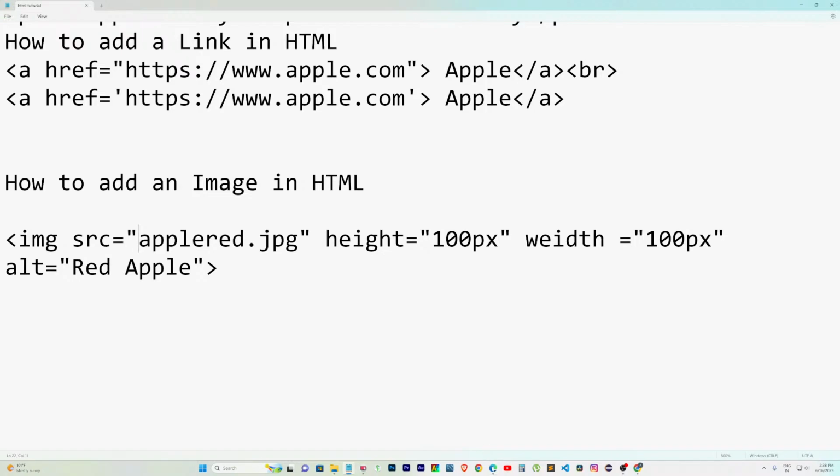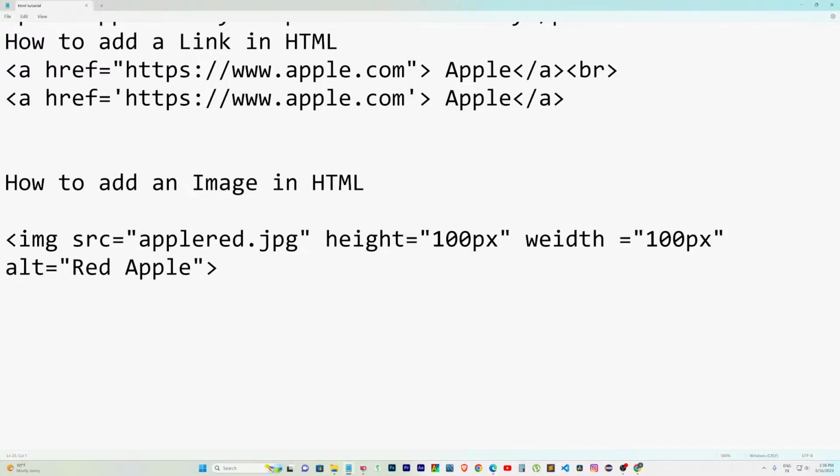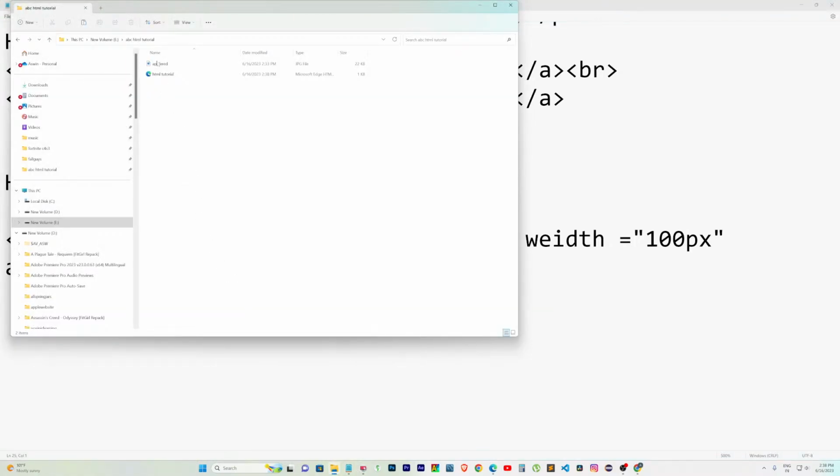So let's see whether it's working or not. Oh yeah, it's working. Why it is working is because the same apple red.jpg is inside the same folder as the HTML tutorial, right? So the apple red is here. Since both things are in the same folder, you need not mention the drive E.